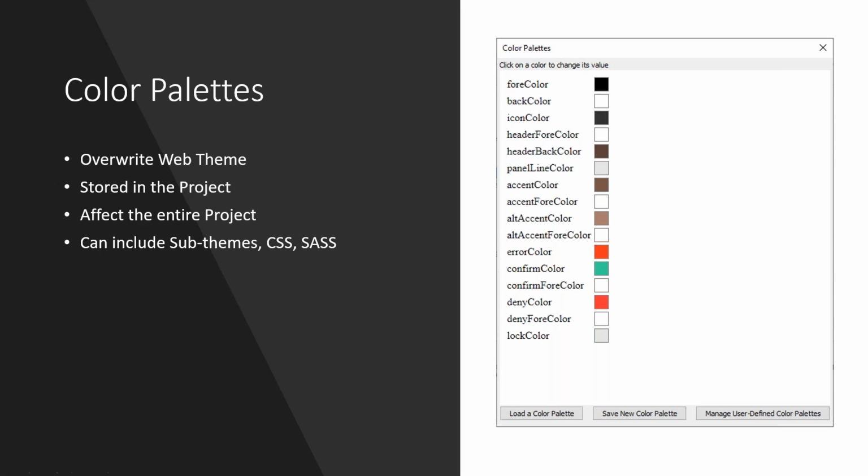Color palettes, again, they override the web theme. They are stored in your project. They do affect the entire project. You can create your own if you'd like. If you set up a color palette and you really like what you've created, then you can save it. There's these buttons at the bottom, one for loading any that have been defined, and then managing what you have and saving the current configuration. That's also found in the UX component settings for the color palette.